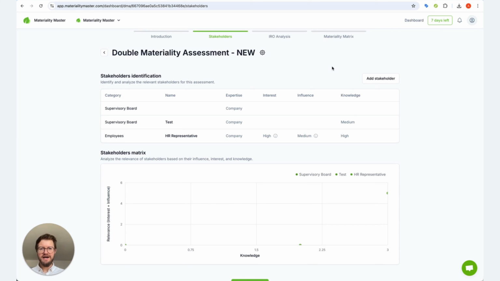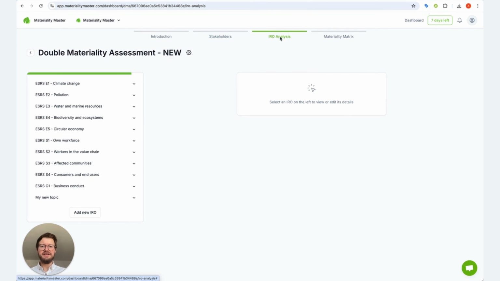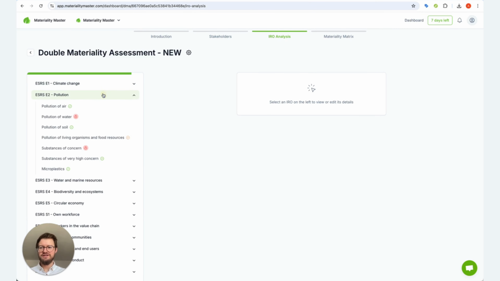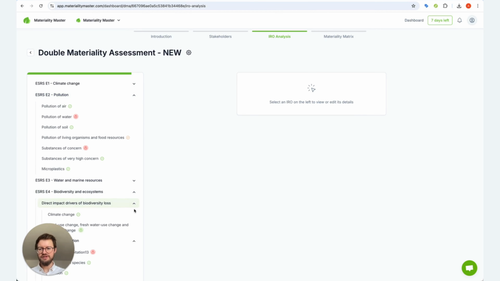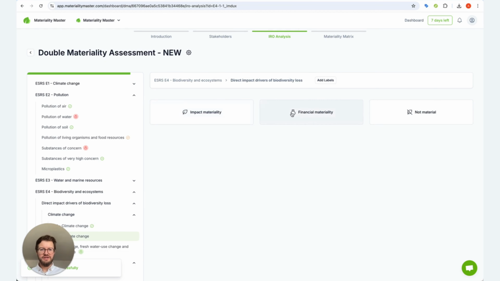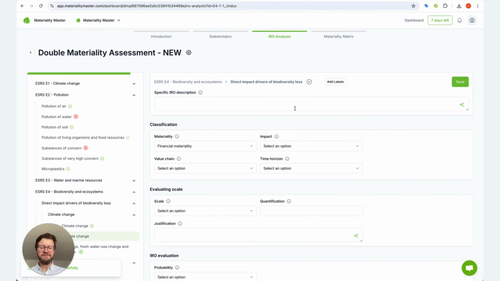Second, AI features. So if you create here your IRO, do your IRO analysis, and for example, let's create a new IRO, create an empty IRO here. You can say I have, in this case, a financial materiality. You see a little star here, the AI assistant.